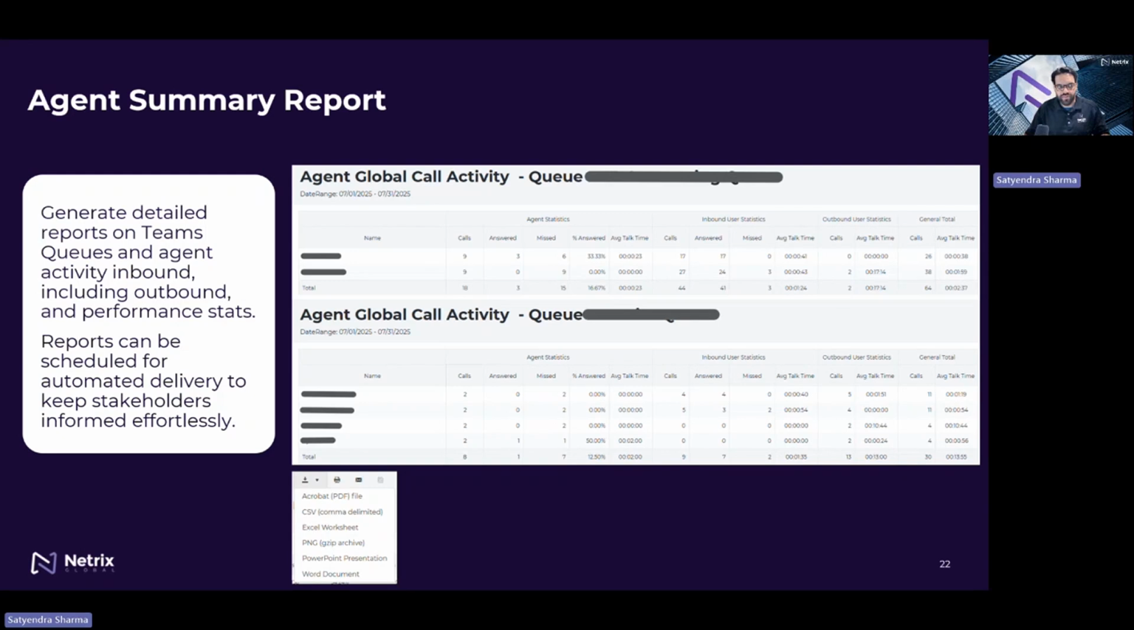Just to show a couple of examples, here we have a global summary of the agent. So how many agents I have, what queue they are part of, how many calls they're taking, the average talk time, inbound call type, outbound call stats, and overall general statistics.